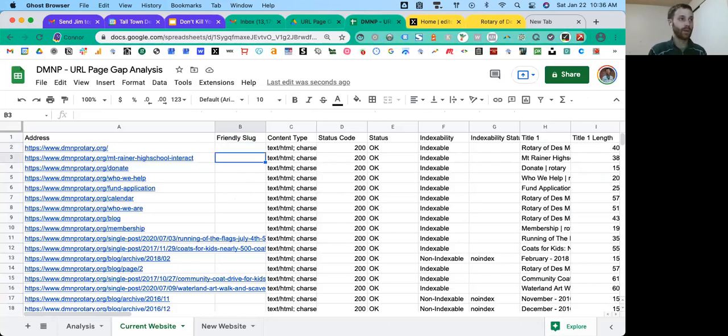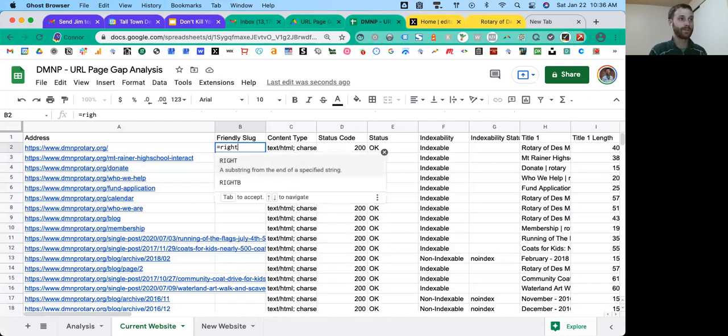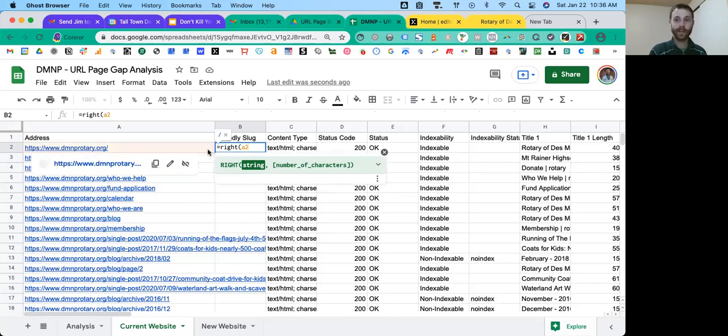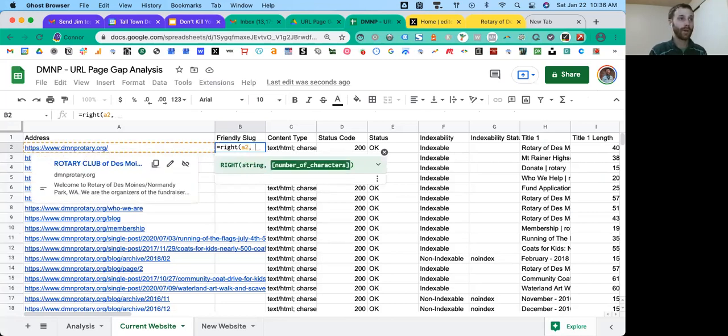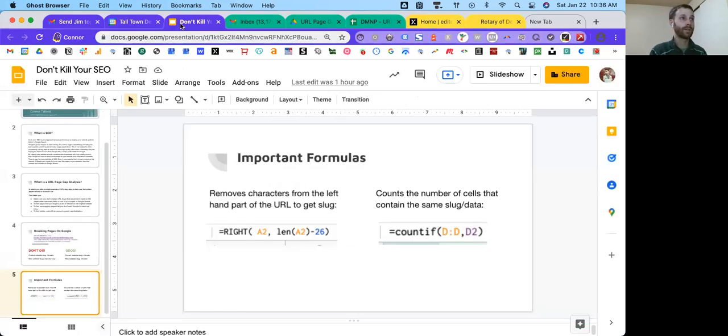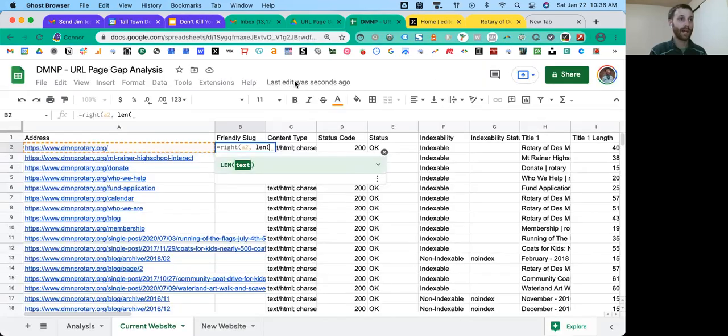I'll just do it right here, that's fine. Okay, so equals RIGHT, and we want to do A2. We have that cell selected, comma. I'm going to go back to the cheat sheet myself here, comma, LEN, and now we want to subtract that left-hand side. So we want the same cell, A2, and now we want to subtract off all the amount of characters we have from the leftover.